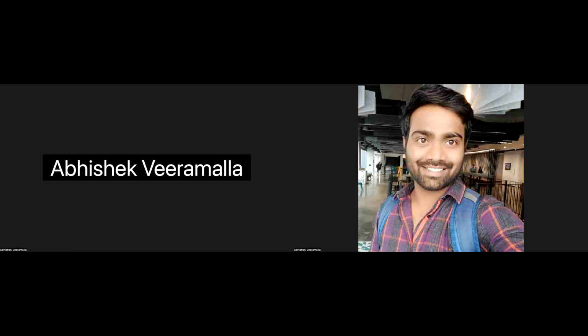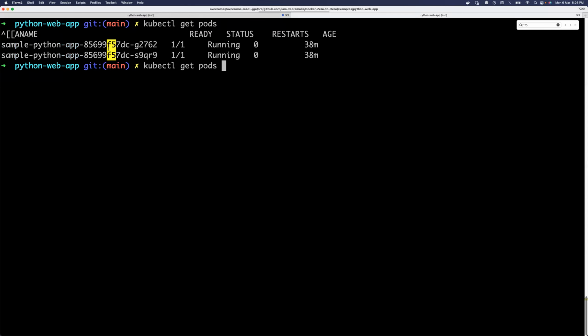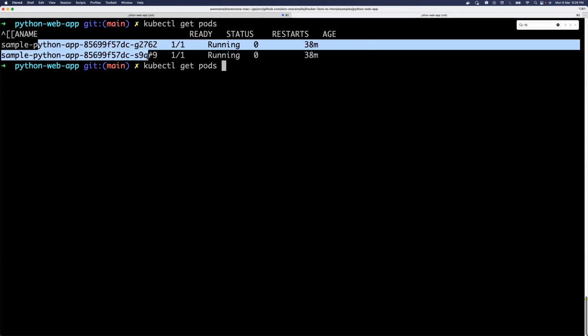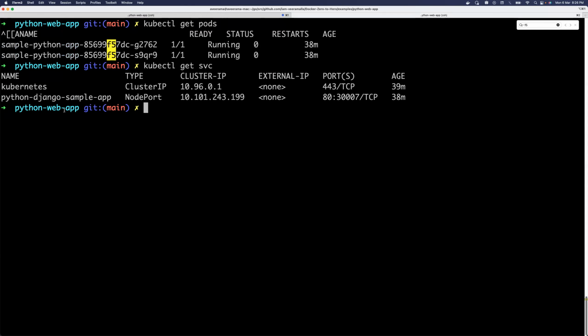Okay, so let me get my terminal and start sharing the screen. Perfect. So this is my screen, and in the last class we learned about services. Let me check if I have the same state. If I do kubectl get pods, yes, I have the deployments and pods that we created in the last class. And if I do kubectl get service as well, perfect, the service is also available.